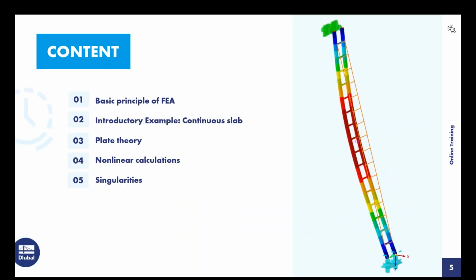And here's the content that we will be touching on today throughout the training. First, we'll start off with some basic principles of FEA just to get the fundamentals understood. Then we'll be going through an introductory example using continuous concrete slabs. Then we'll be going through plate theory and learning about that. And then the second to last topic is nonlinear calculations, and then we'll end today on singularities.